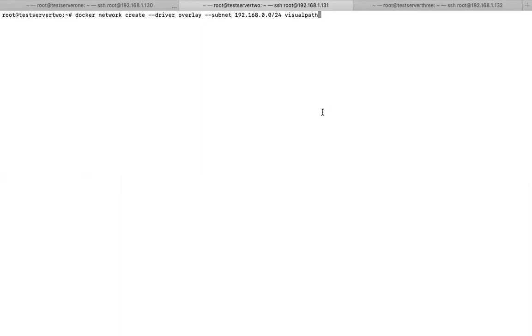My base networking is 192.168.1.0/24. You can see my VMs are connected to this particular subnet, 192.168.1.0/24, and I am using 192.168.0.0/24. The name of this overlay network I gave is visual path. I'm doing this only on one Docker host machine. Say I logged into the first Docker host machine and I'm trying to execute this.